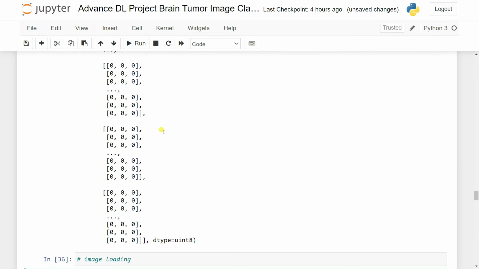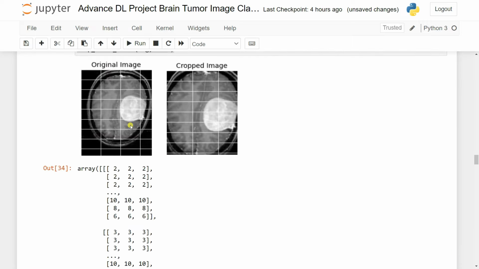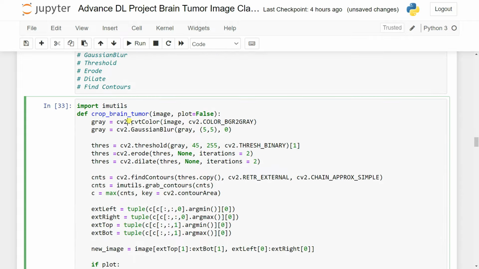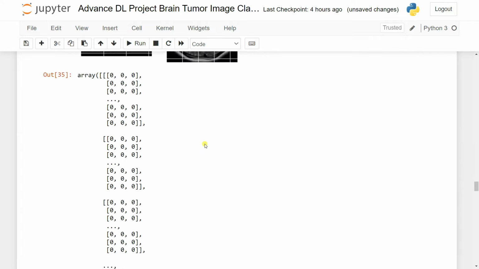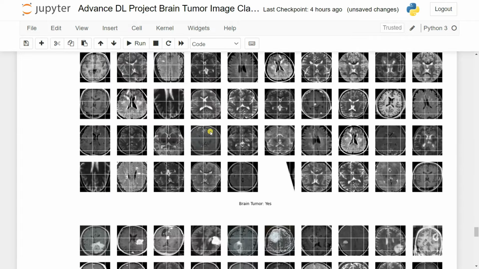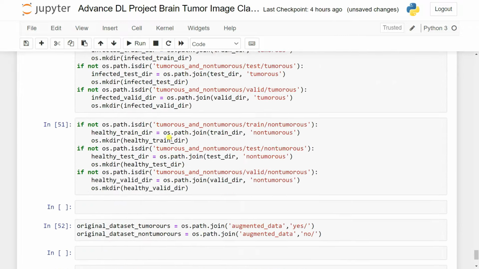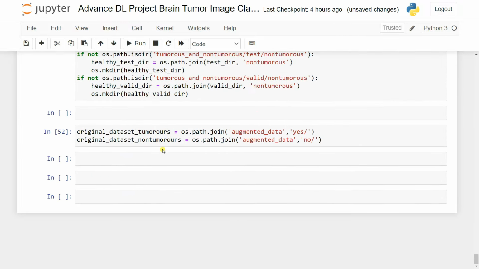This load data, and also this one, let's call it crop brain tumor, because I need to also save it inside my directory. We are actually applying it here, but we don't save the images. So for that, what I can do is use files equal to os.listdir, and inside that I'm going to pass my folder path.